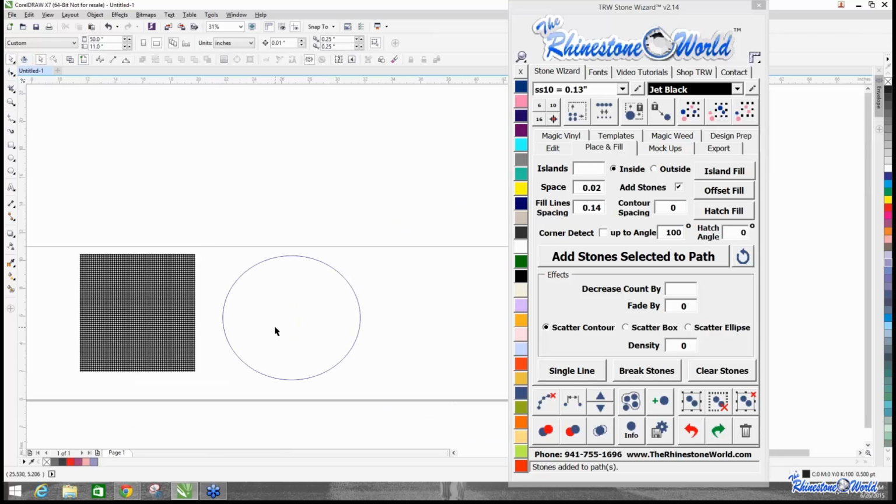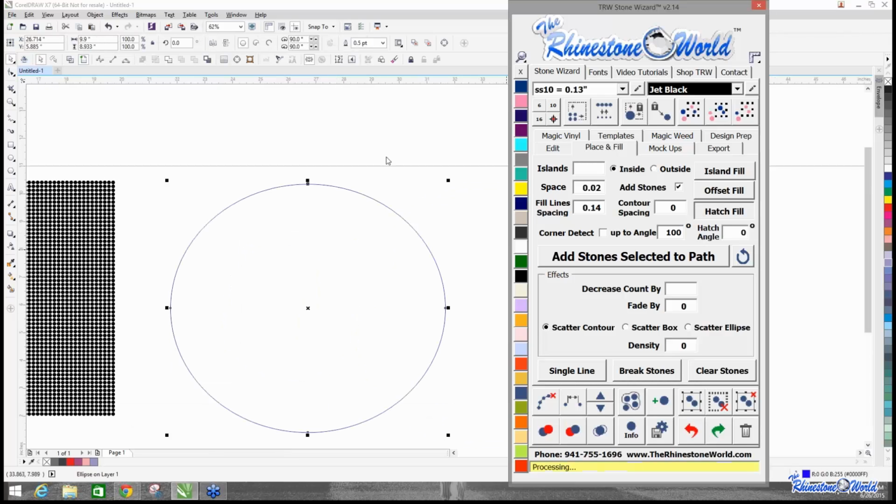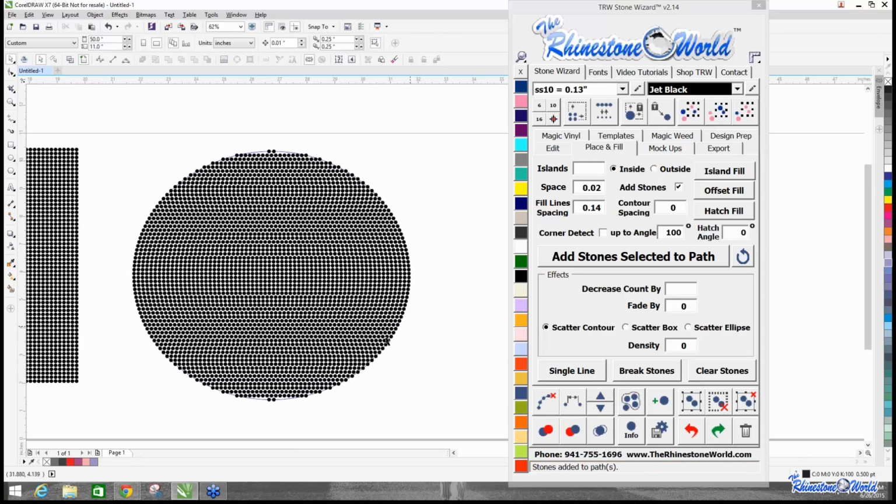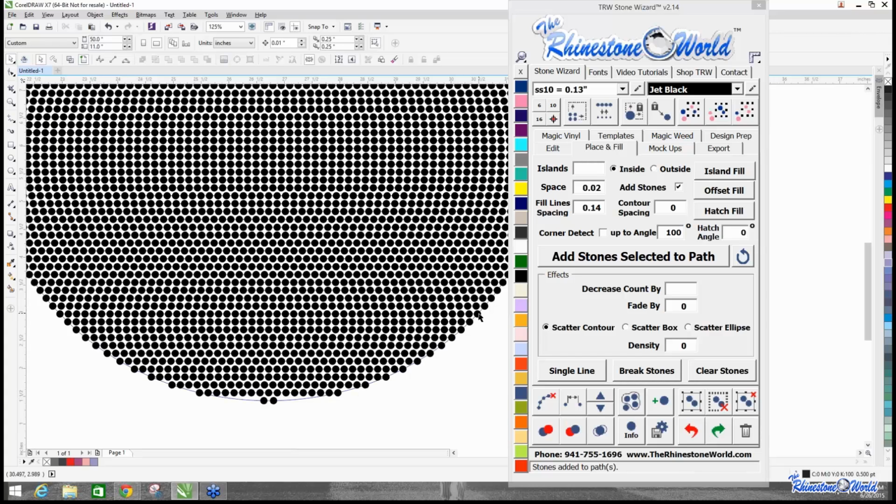But let's go ahead and do that with my circle here. So hatch fill in the circle. A little rough. Obviously the sides came out good, but you can see at the bottom here we started running into some issues.